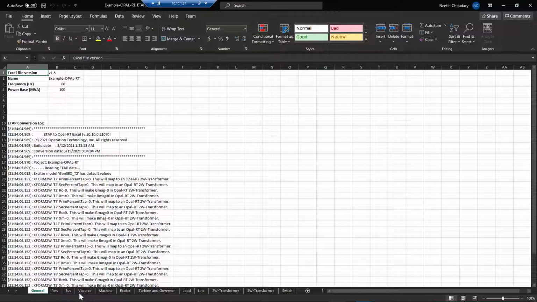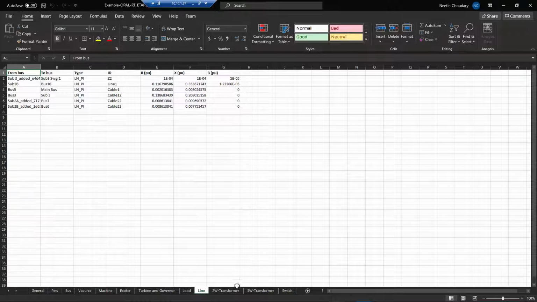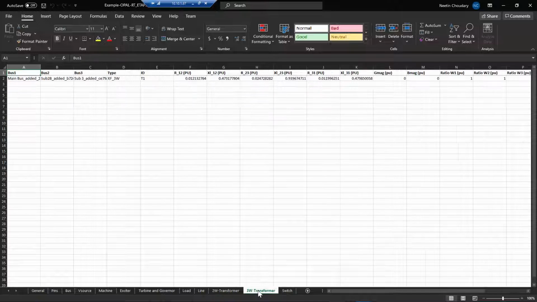Let's take a look at the file. All the buses are modeled here. Each and every element of this network is modeled in the ePHASORSIM Excel file. For example, the 2-winding transformer, 3-winding transformer, machine data, and so on.